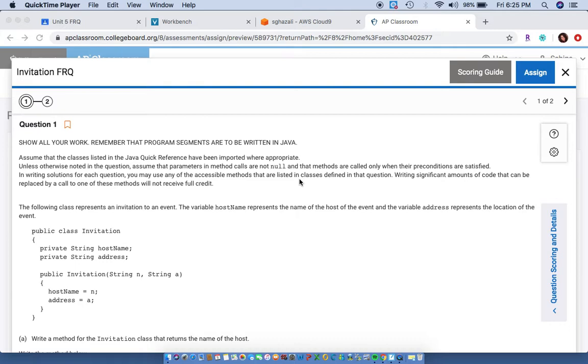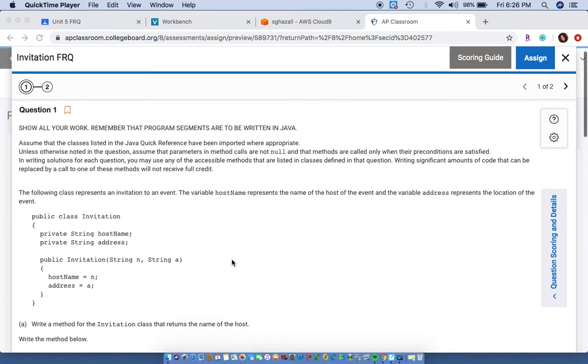And they give us a class here, and the class that they give us is called Invitation. So there's some sort of party that's going to happen, and there's this class called Invitation that has two fields, the host name and the address, okay? And then in this free response question, they want you to write some getter methods, some setter methods, and some constructors, but pretty straightforward for the most part, okay?